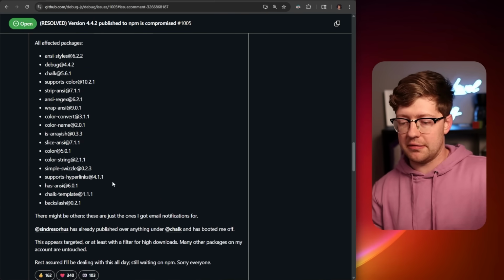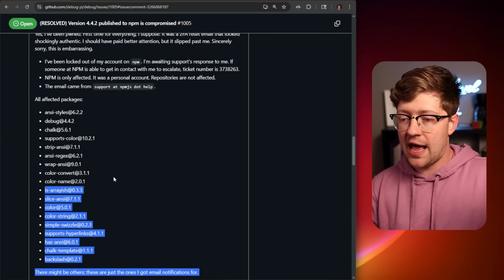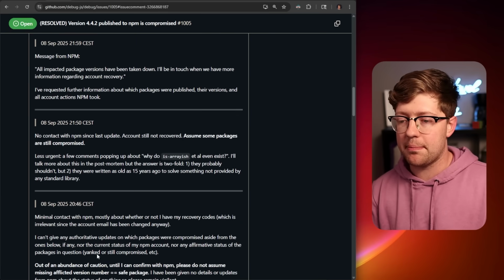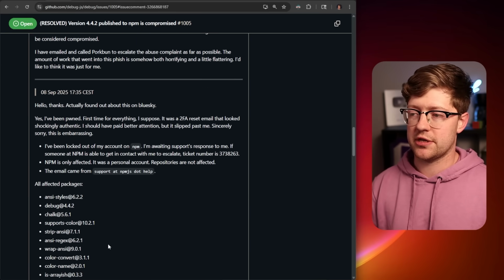Now, to Quix's credit, he went to every repo on GitHub that had issues about this, that saw that there were compromises, and told the story: "Hey man, I have access and I'm getting emails about all of these packages. Here is the timeline of what happened," being very transparent and trying to fix this.